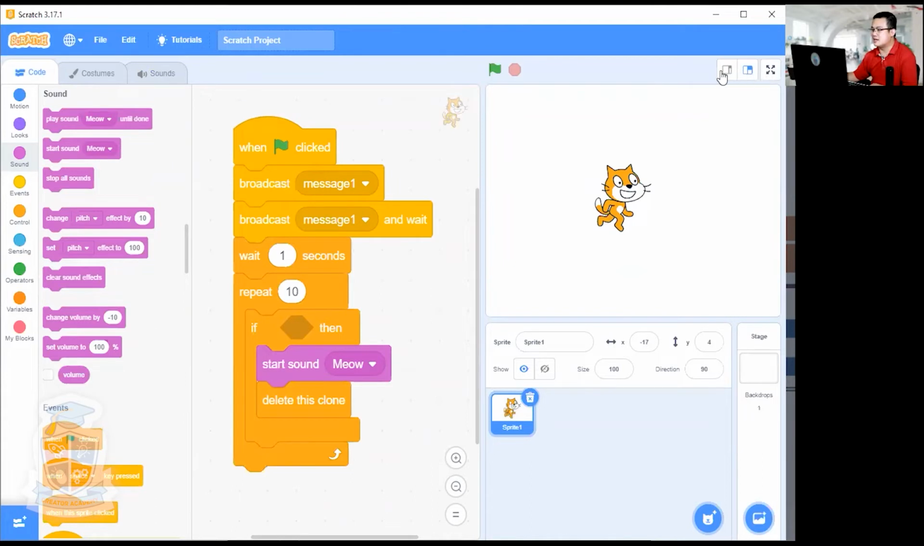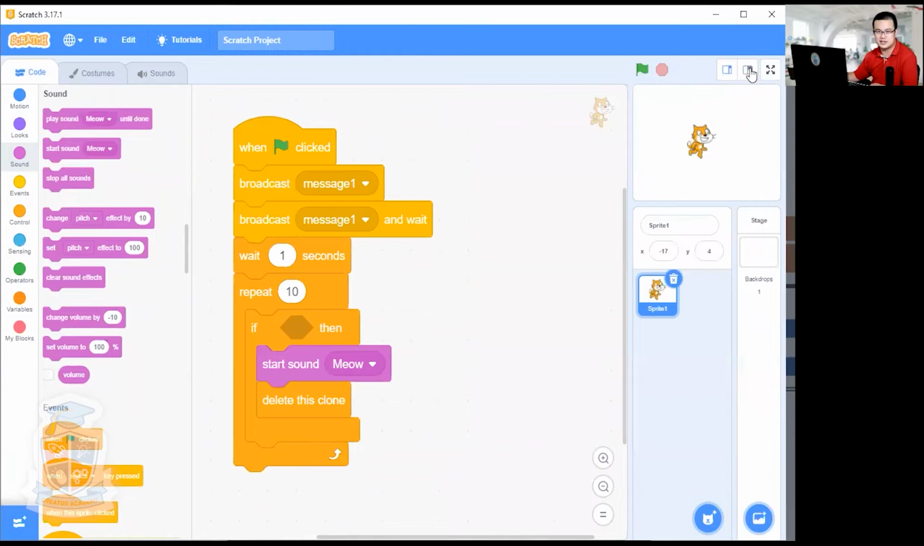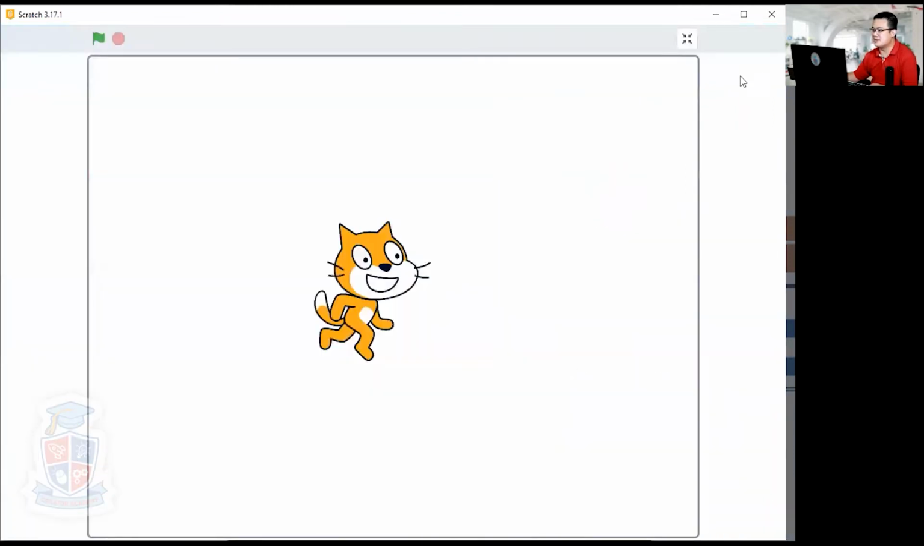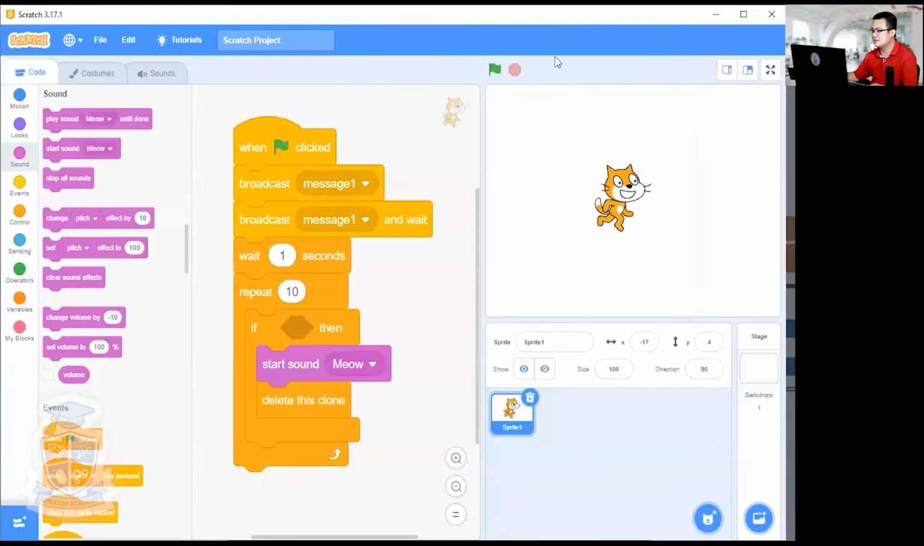You can make your stage smaller by pressing on these three buttons. This button makes the stage really small. This makes it a bit bigger. And this makes the stage fill up the whole screen. So each of these three buttons changes the size of the stage.